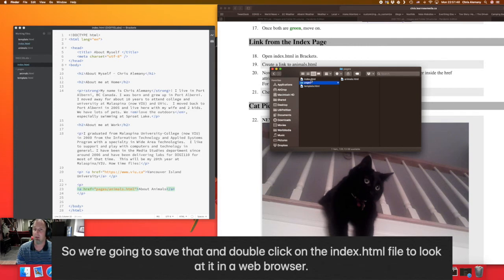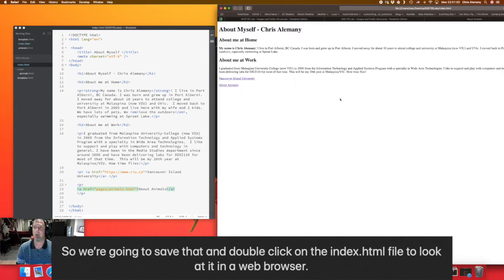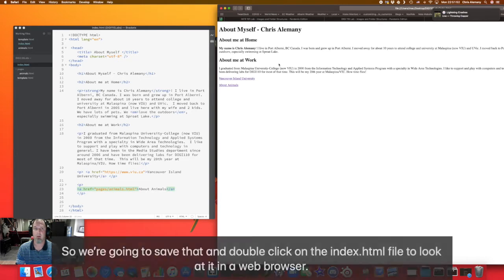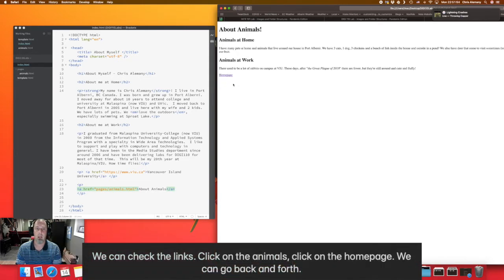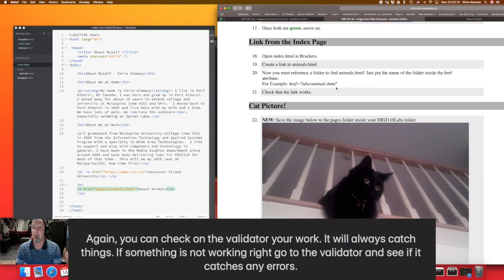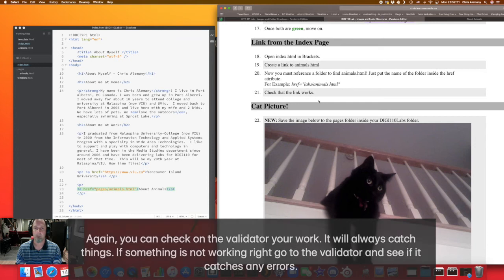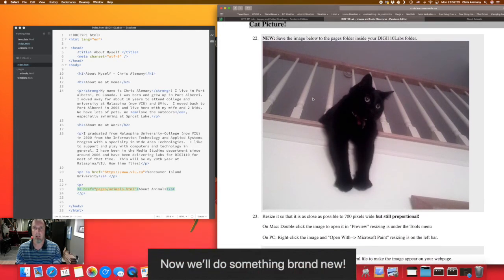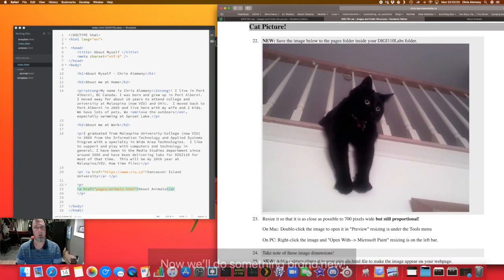And now we can double click on the index HTML file to look at it in a web browser. And we can check the links. Click on the animals, click on the home page. We can go back and forth. We'll go back and forth forever. Now again, you can check your work on the validator. It will always catch things, especially if something's not working right. Go to the validator and see if it catches any errors that you might find. Okay? All right.